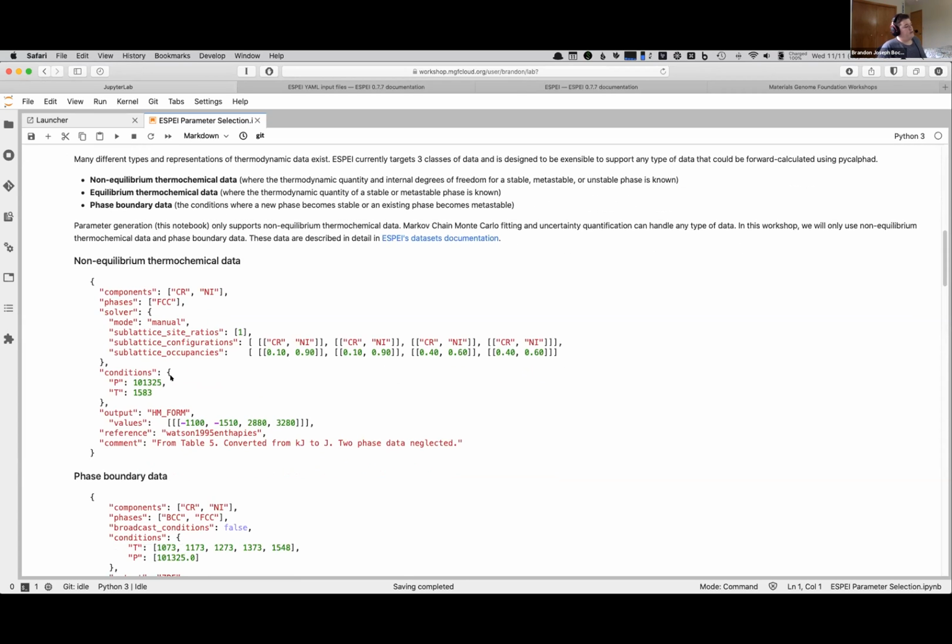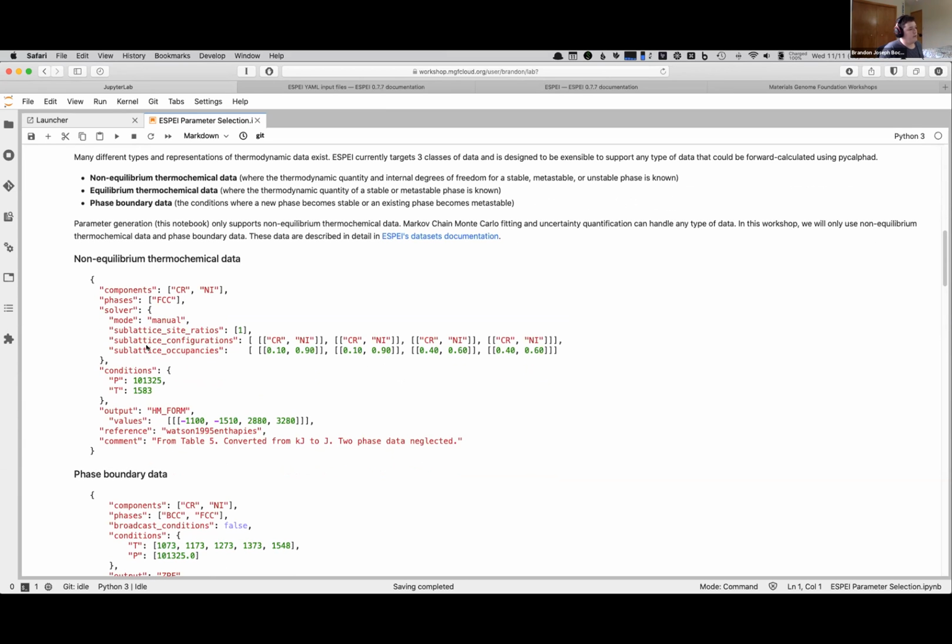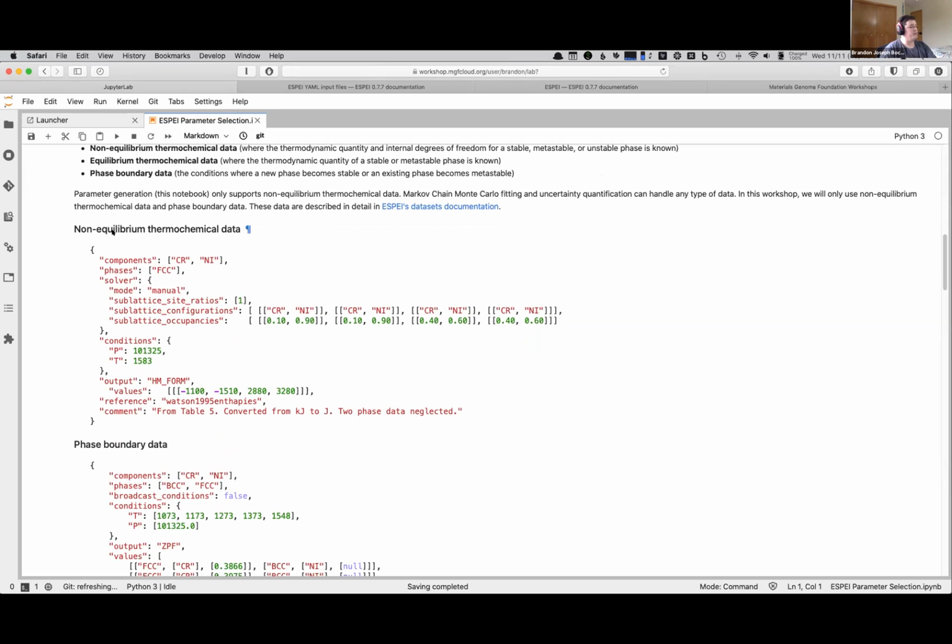I have two types of data sets here that are examples of what we're going to use today, although ESPEI can take in many different types of data. In particular, what we want to talk about is equilibrium thermochemical data, like equilibrium experimental enthalpies of formation or activities, that sort of thing. But like I said, today we won't use those directly at all. There's two types that we will use today: non-equilibrium thermochemical data and phase boundary data.